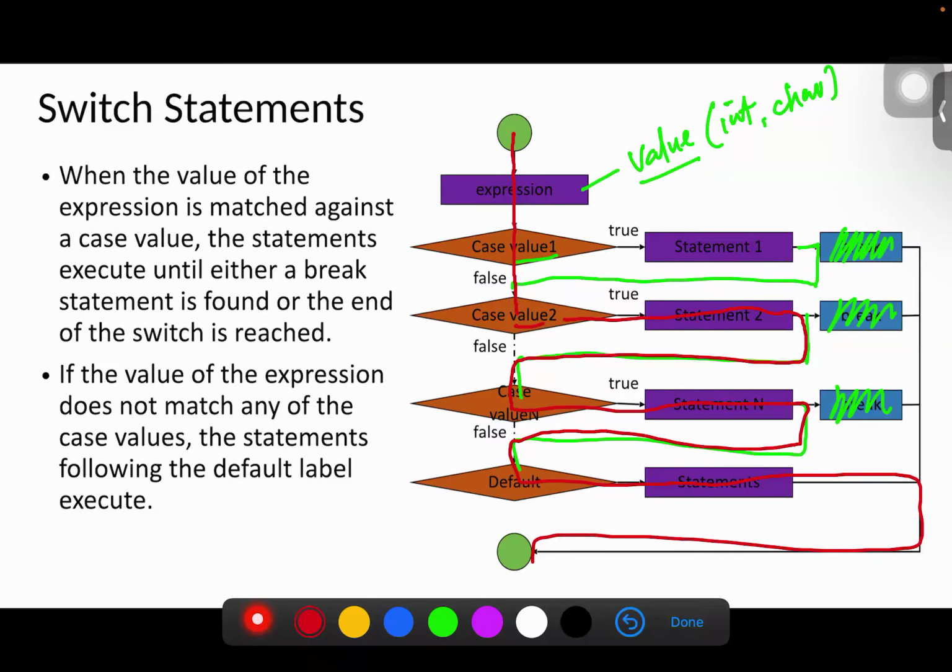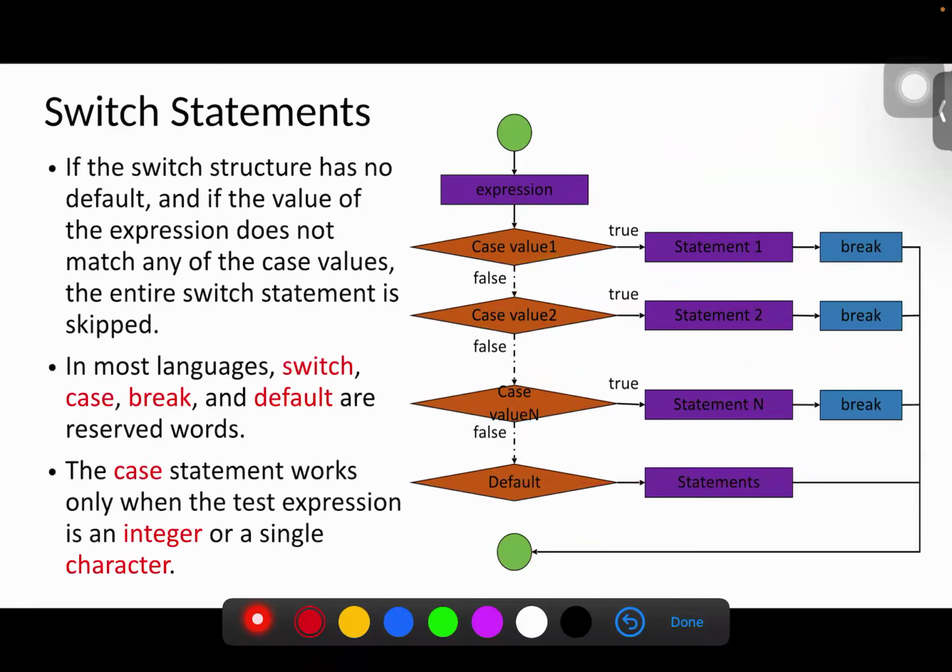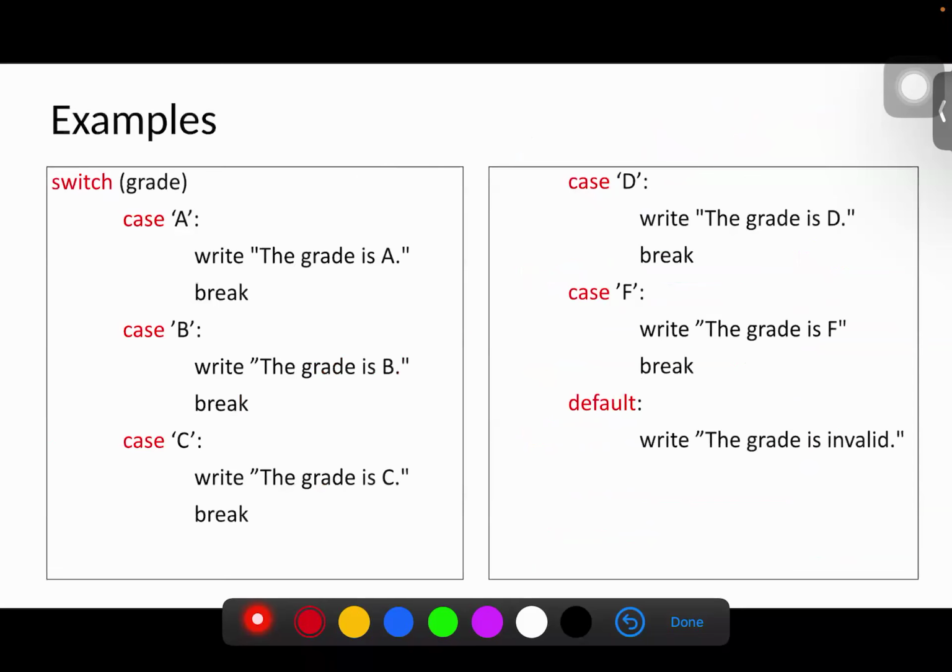Okay. So let's go to the next one. Now, like I said earlier, statements like switch, case, break, and default, they are called reserved words. And so you should not use them when you are naming variables, because they are already used by the programming language. Are we okay?